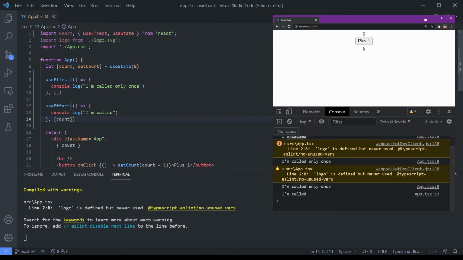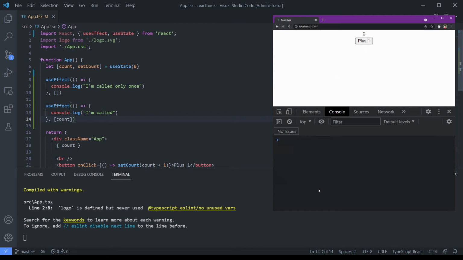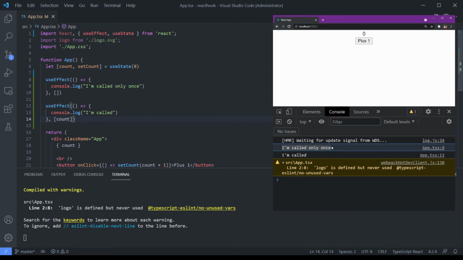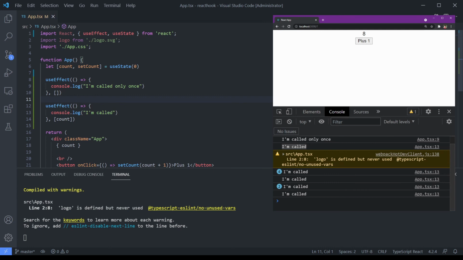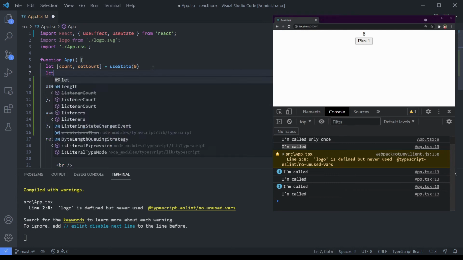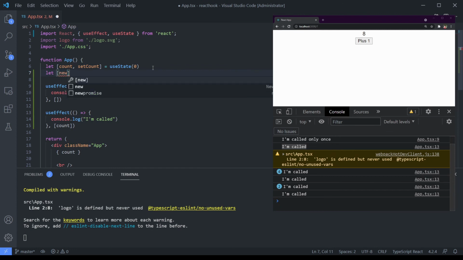Let's try this. See? "I'm called only once", "I'm called". This is running procedurally. The first useEffect will run first, and the second useEffect will run after. And when we press this, because we already subscribed to the count, it's always called.